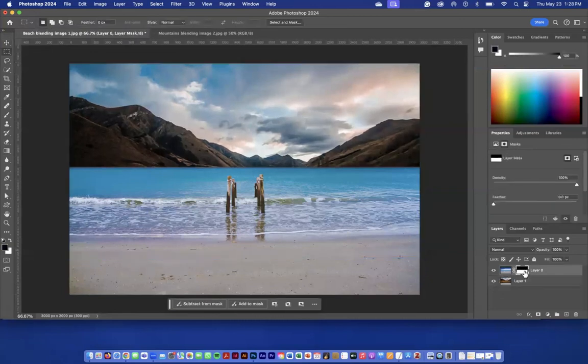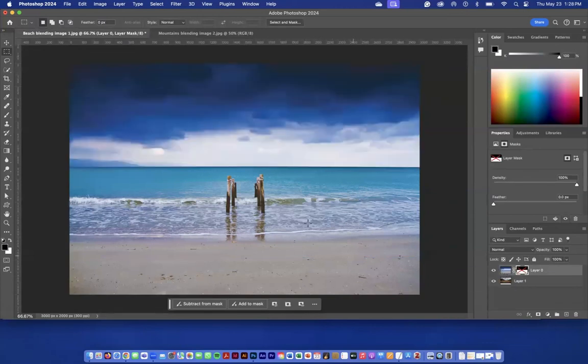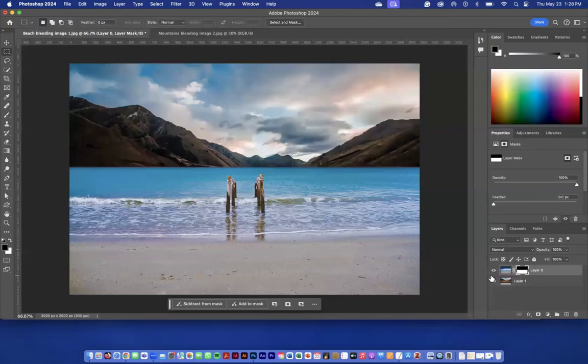If I were to disable this mask, like right click on it and disable it, it will bring up the original image. So we haven't actually done anything to it. So I'm going to go back in, right click and enable the layer mask. And that's how you bring in two images, blending it with the gradient tool.